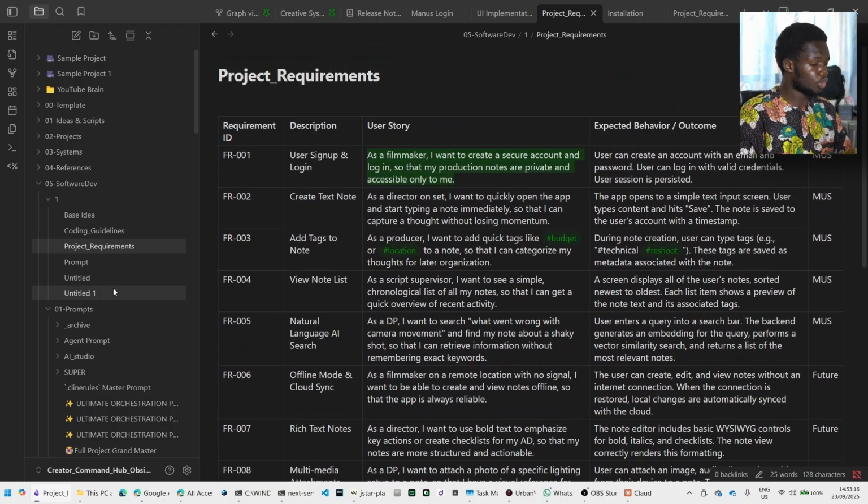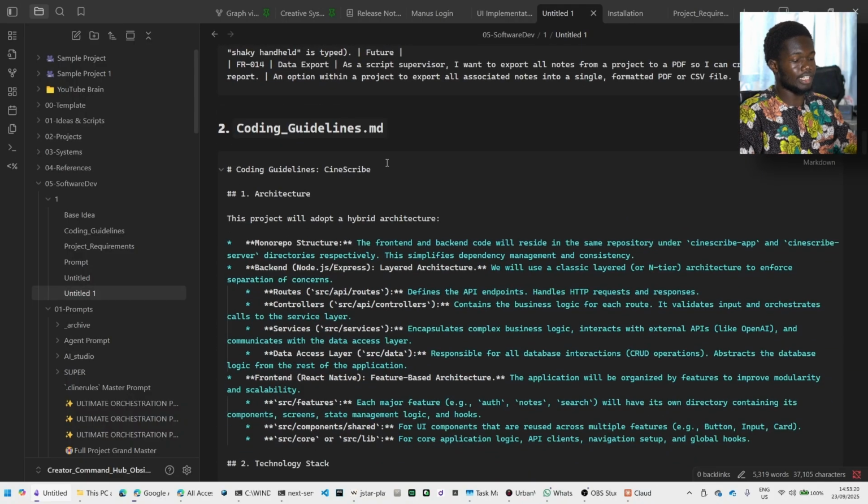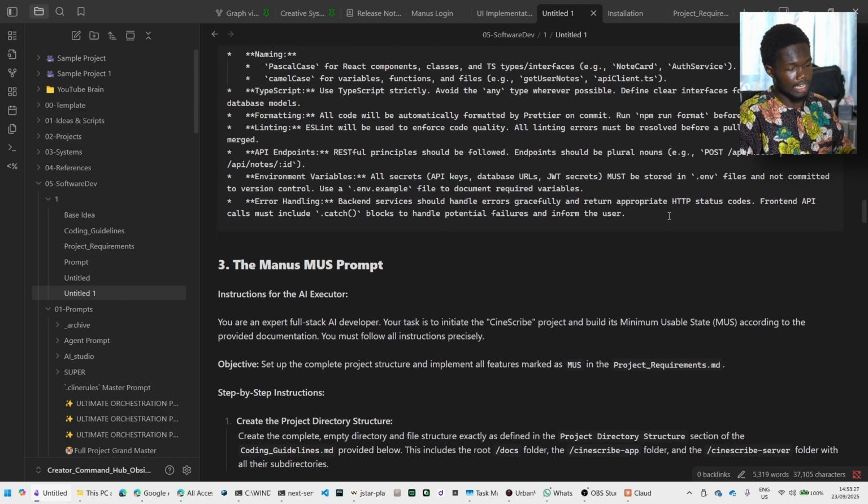And then you're going to come back again, scroll down, come to coding guidelines here, and you're going to copy the exact same thing from the beginning of coding guidelines down to the end of coding guidelines here.